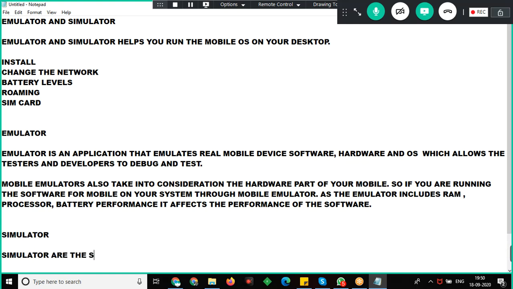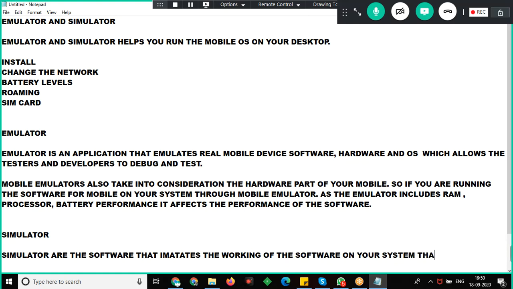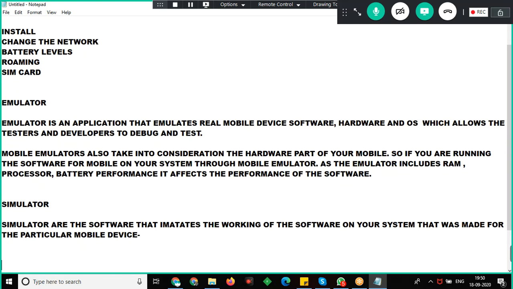A simulator is software that imitates the working of the software on your system that was made for a particular mobile device.